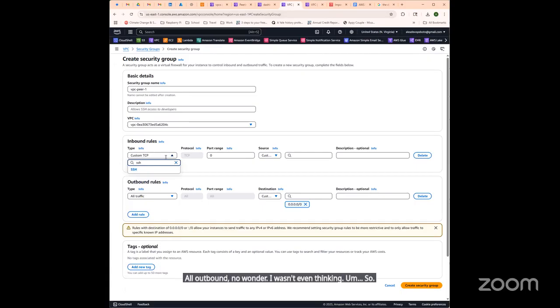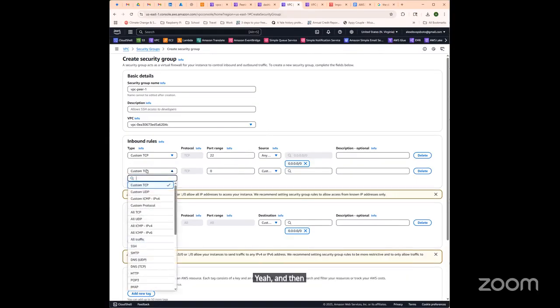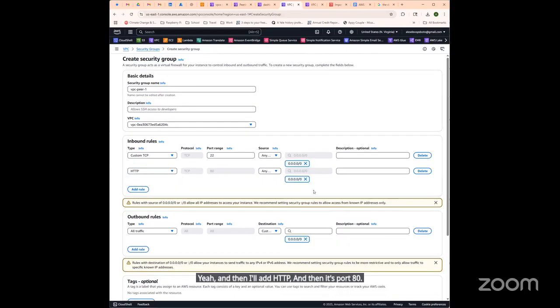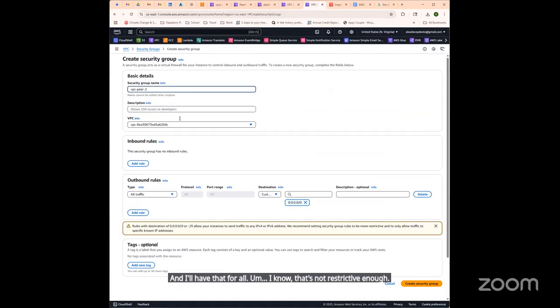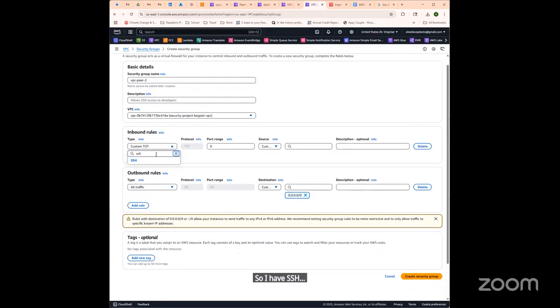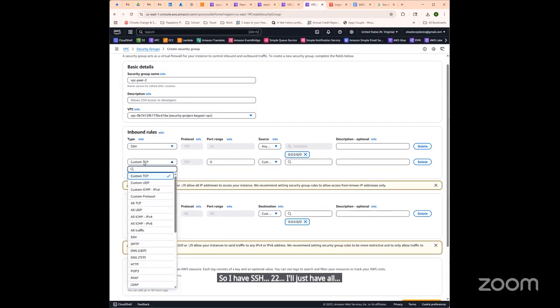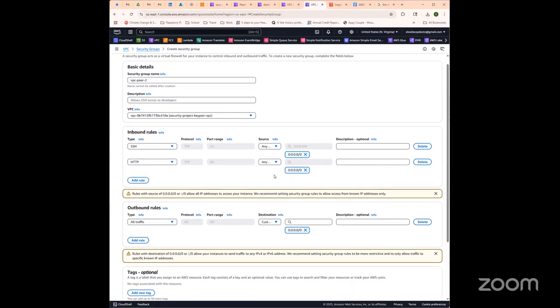So SSH for port 22. I'll let that go for open. Yeah, and then I'll add HTTP. And then it's port 80. I'll have that for all. I know that's not restrictive enough. Okay, VPC peer 2. I'll have this on the new one I created. So SSH port 22. I'll just have all. HTTP. Okay, we'll have this all.